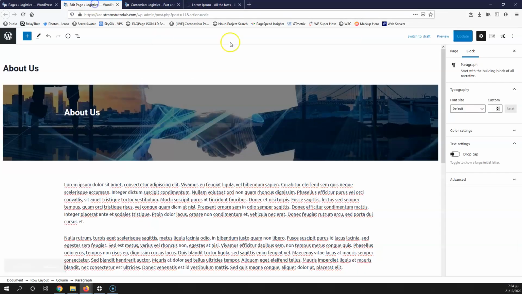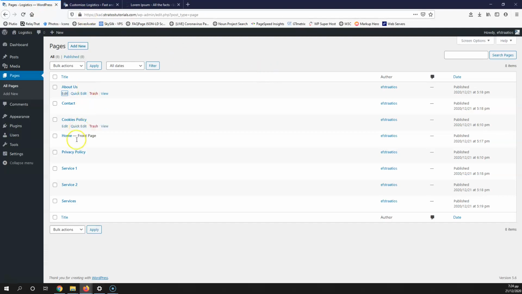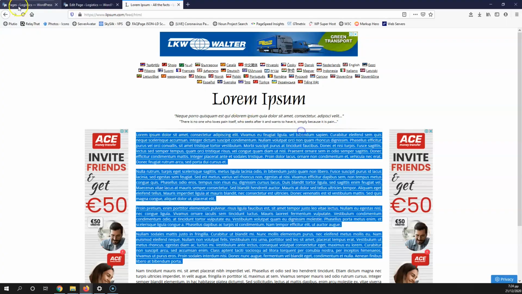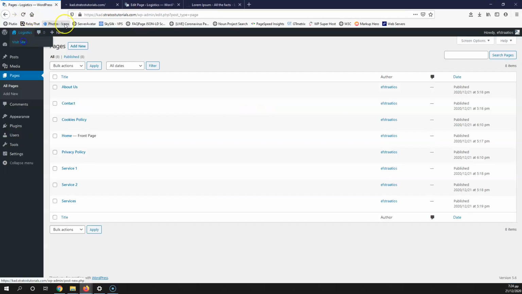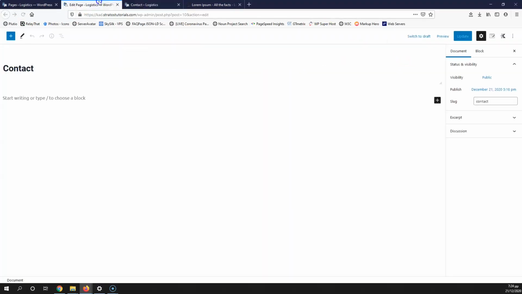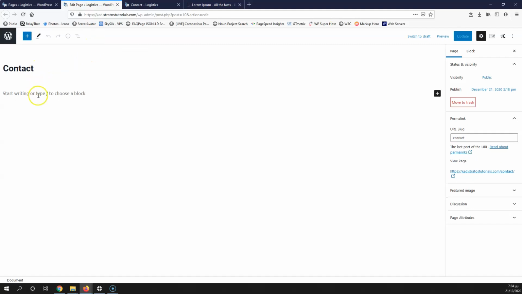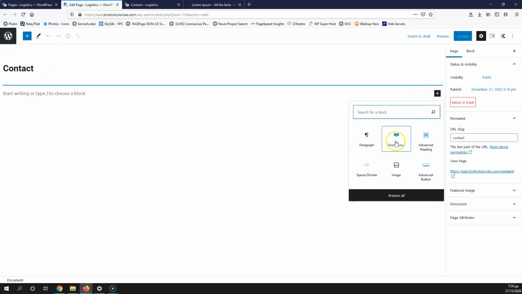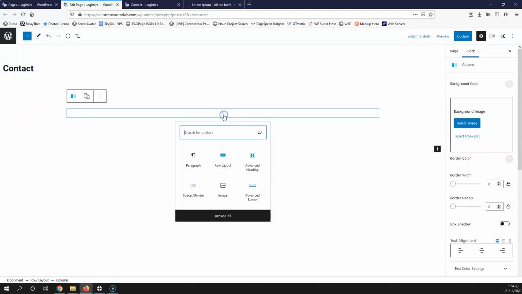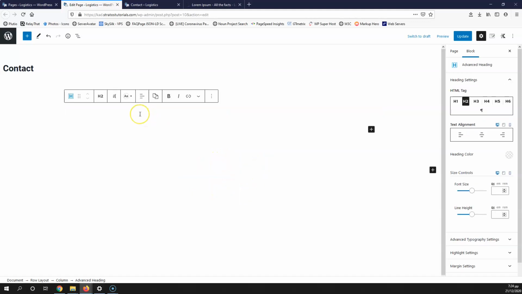Not as simple as the About Us, but it's not too hard. Let's close that. Let's go into the pages, and let's go into the contact page. Let's edit that. Leave the page and go into the site and see how the contact page looks on the front end. Okay, here we are. So, the contact page. Let's start again with the row layout. Here we're going to add an advanced heading. We're going to name it contact.